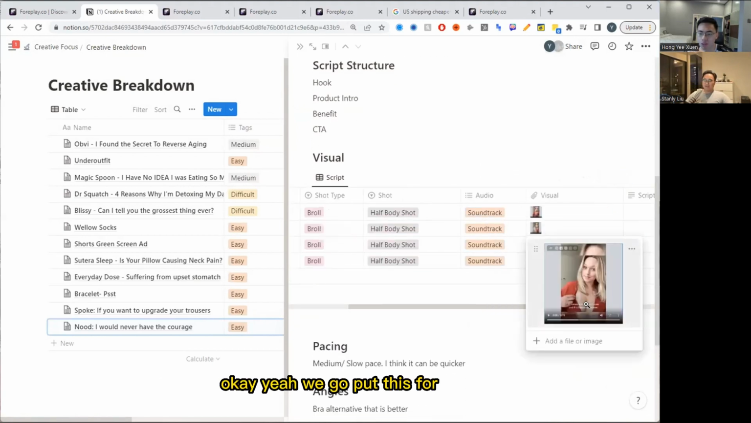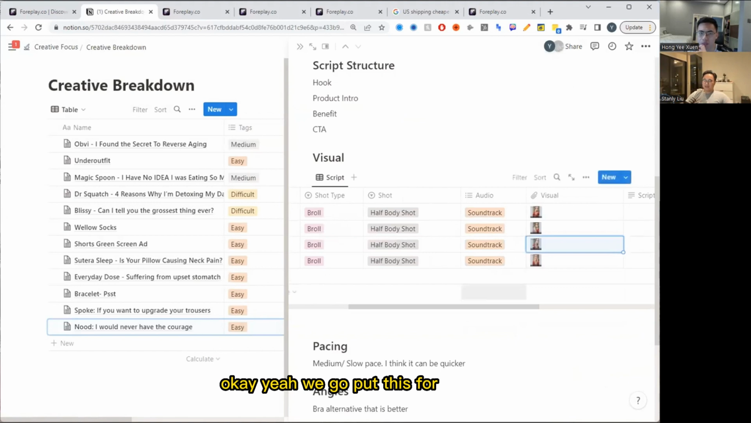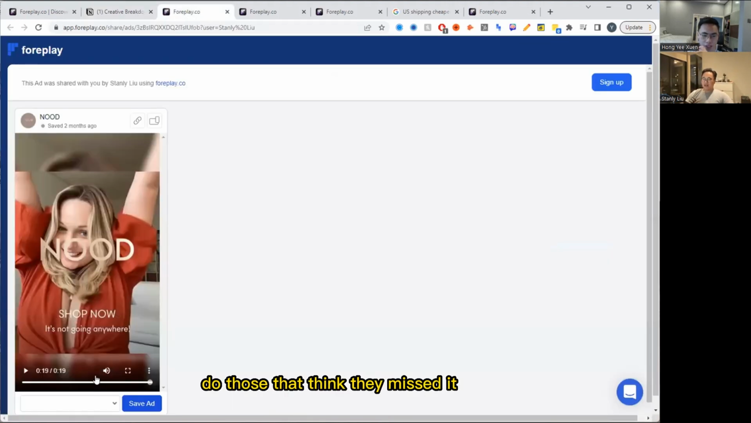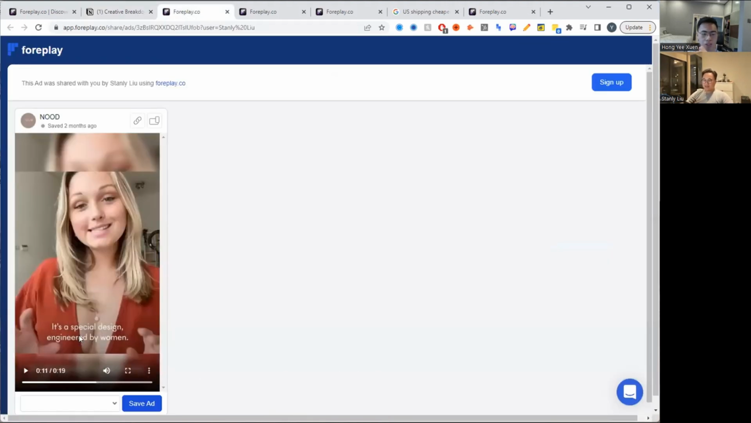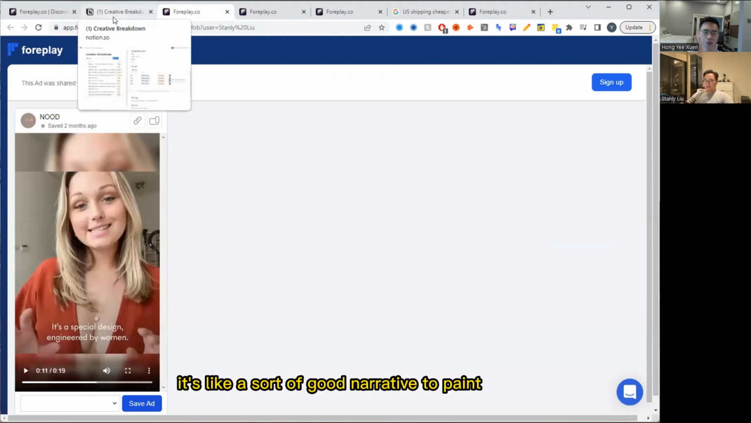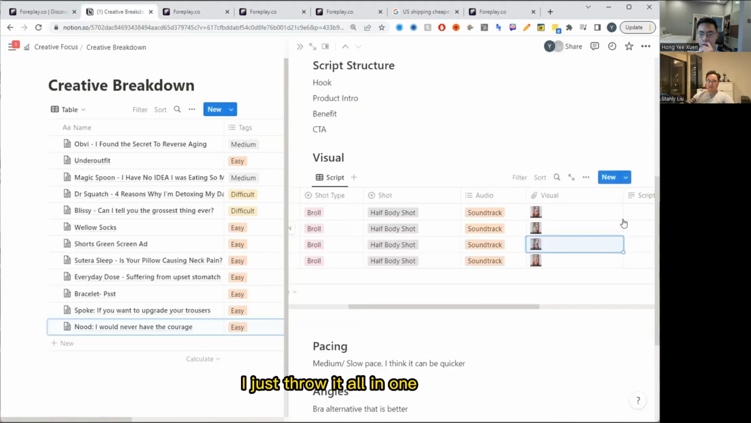Okay, yeah. We could put another screen for this. To those that think they missed it, it's this one. Yeah, because I think it's a feature. It's a good narrative to paint, especially if they are meant for women. But I still think it's features and benefits. I just throw it all in one.